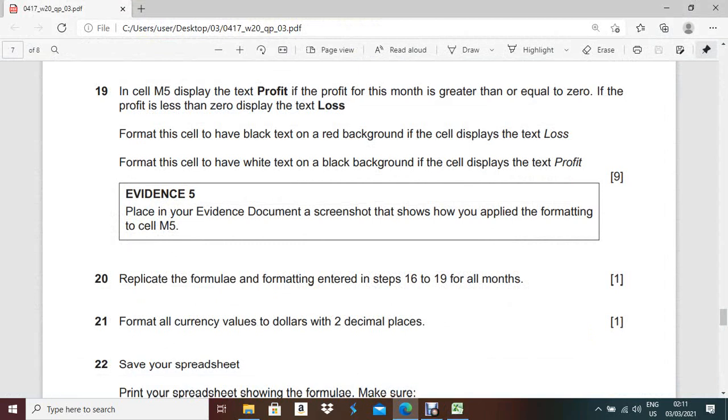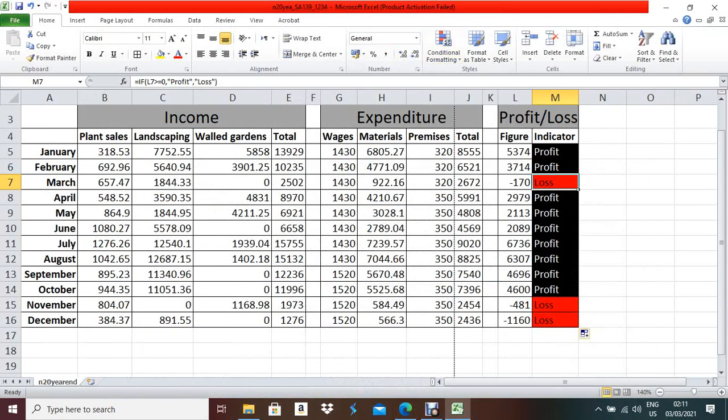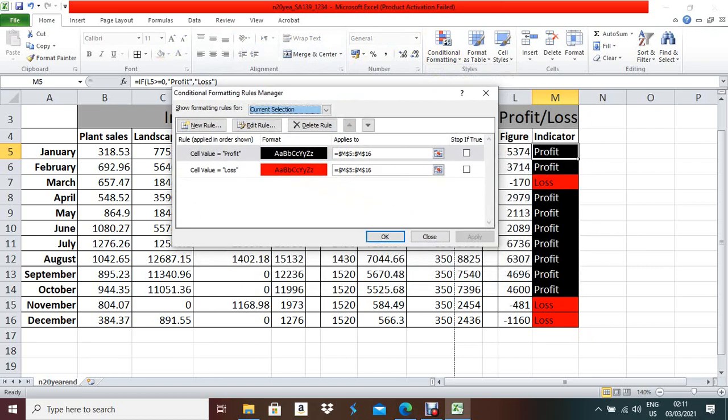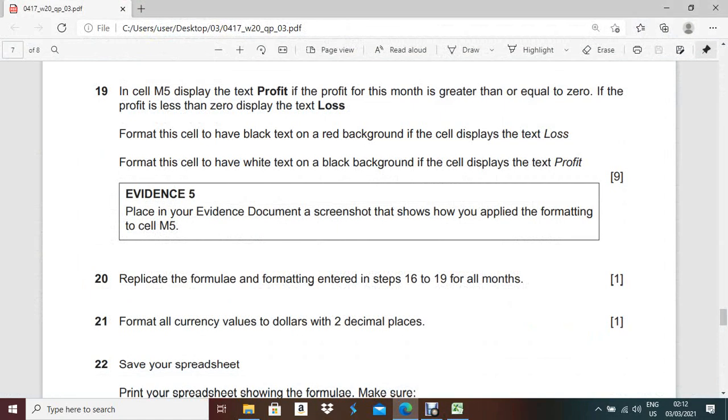Okay, next one: place in your evidence document a screenshot that shows how you applied this formatting to cell M5. That means you have to select this cell address, that profit first one, and then go to conditional formatting and the last, manage rules. It will show you all the conditions, what type of condition you gave here. If it is profit, then background color will be black, font color should be white, and if it is loss, then background color will be red and font color will be black. Done. So you can take the screenshot of that one. Replicate the formula for the formatting entered in steps 16 to 19.